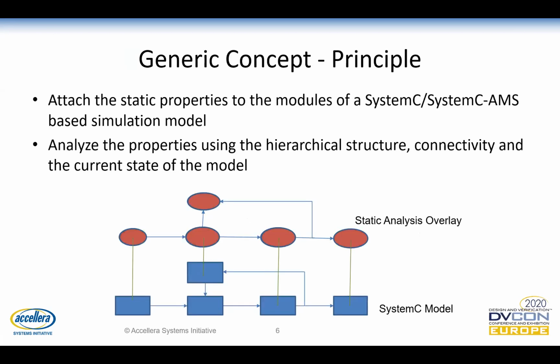What is the generic concept, or the main idea? We wanted to attach properties to the modules, to SystemC AMS based modules, and then afterwards analyze these properties using the hierarchical information of the SystemC AMS models. That means using the structure and the connectivity of the model. So in the end, we have a kind of shadow model which implements the property of the system for a certain static analyzer.